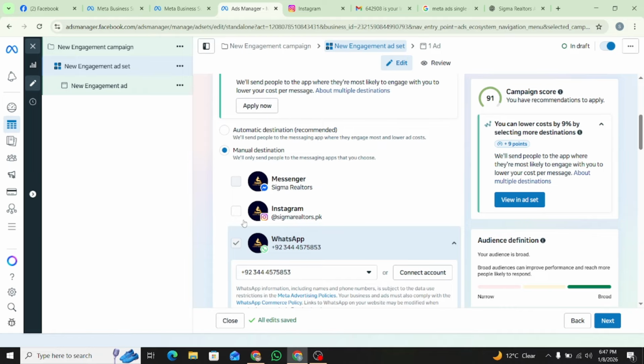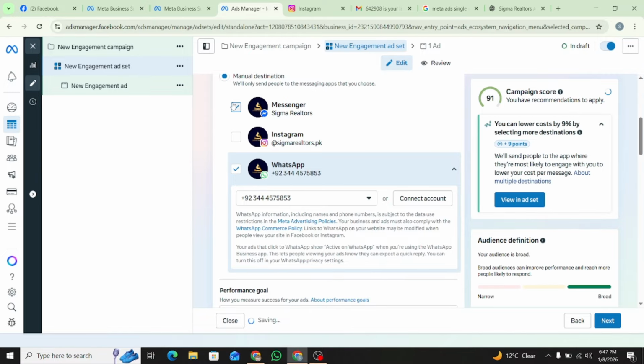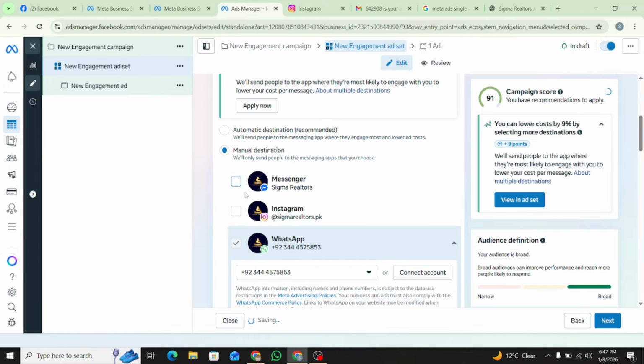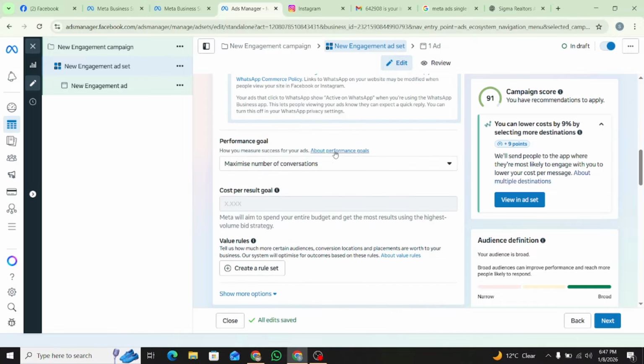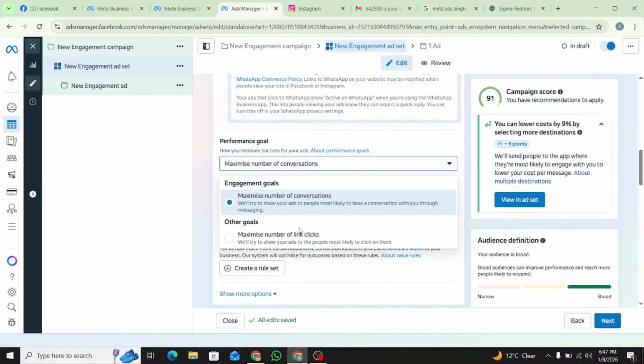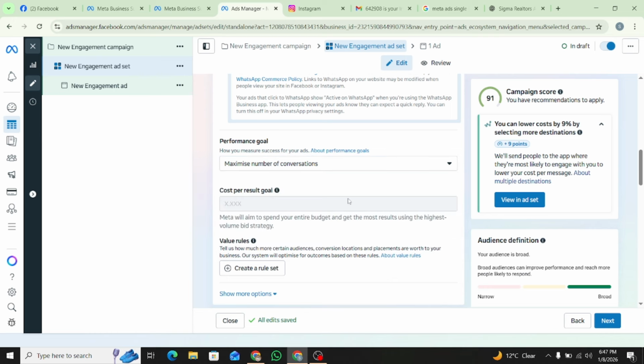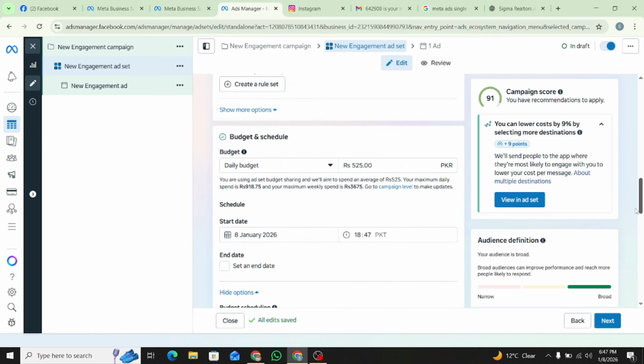You can uncheck these two. You can simply select WhatsApp if you want to run messages on all of them, so it will also be good for you. And here you can select maximum number of conversions or maximum number of link clicks, but you should always go with maximum number of conversions.